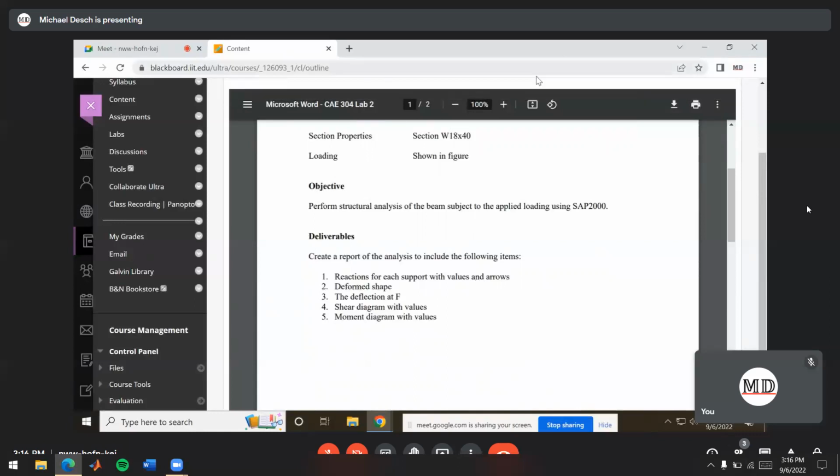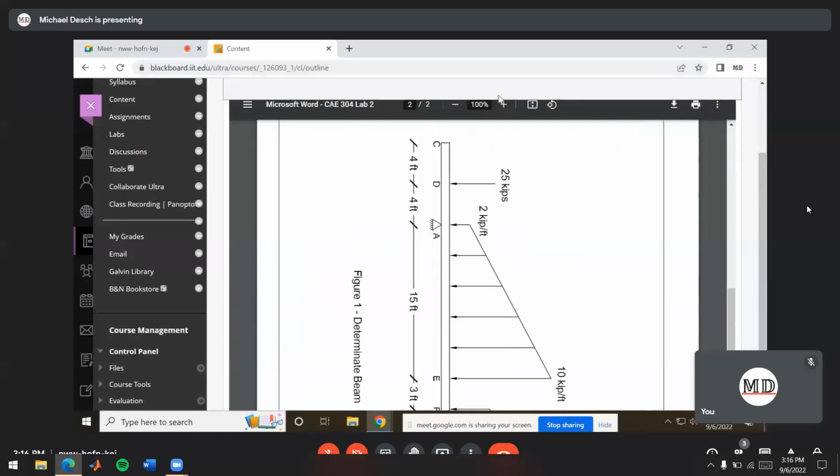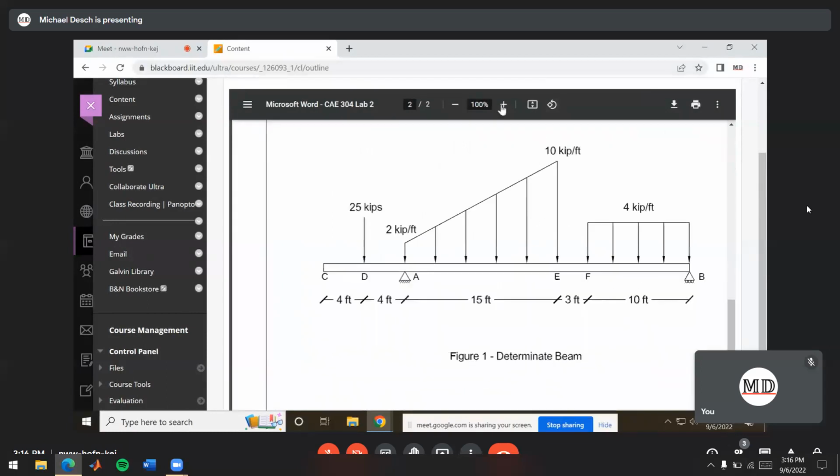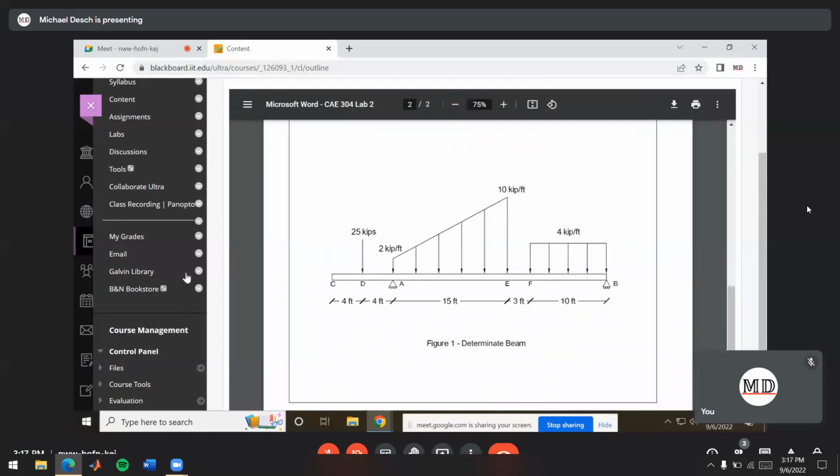Okay, and the beam we're going to be doing, let me rotate that, zoom it out a little, is going to look like this. So we've got a simply supported beam here with a cantilever off of the one end. It's got a point load, a uniformly distributed load, and a trapezoidally distributed load. So I'll show you how to apply all of those. Any questions on this one?